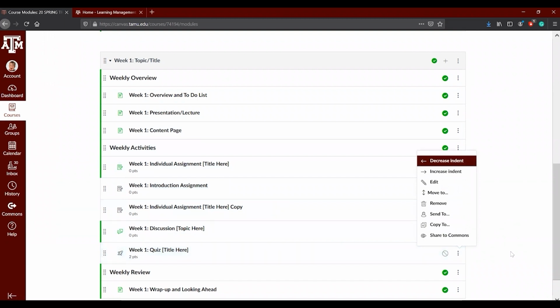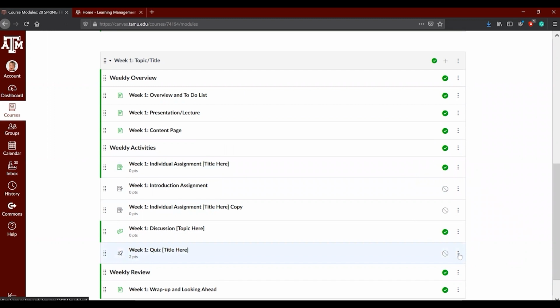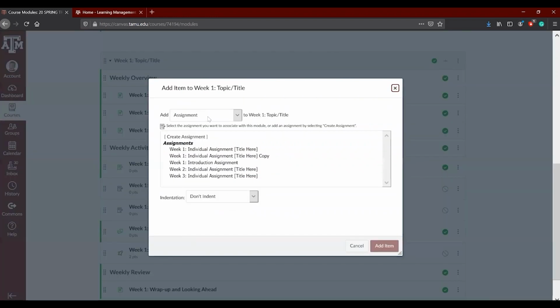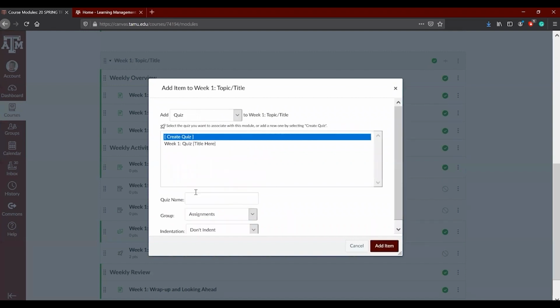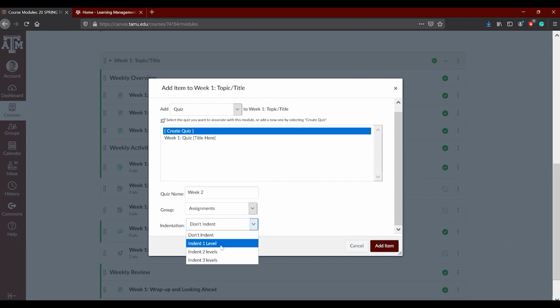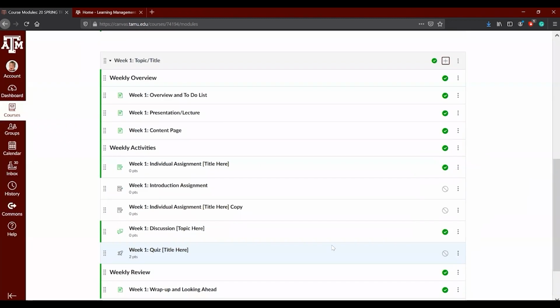Again, duplicating a quiz is not available. So if you click what we call the snowman, there's no duplicate available in here. You can only use it for non-quiz types. To create a quiz from scratch, you can click this button and click quiz, create quiz, and I'm going to call it week 2. And I'm going to indent it and add item.